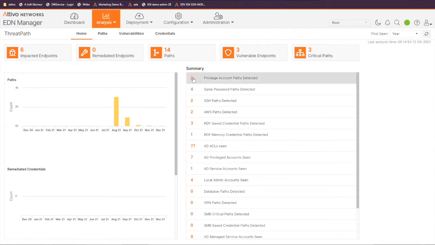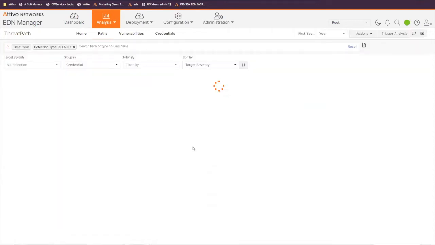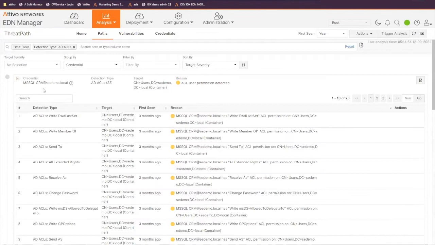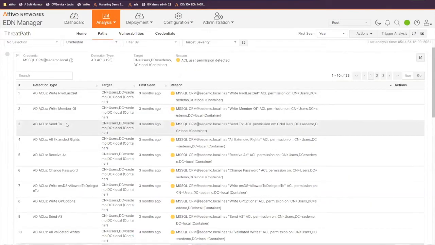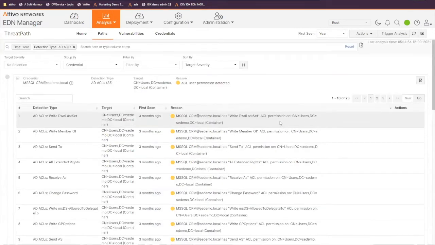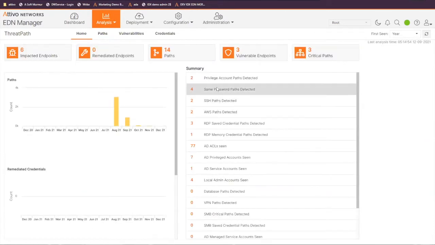Now, each of these items is a clickable filter. For example, we can go to Active Directory ACL scene, and this identifies all of the access control list user permissions that are detected. So for example, the MySQL CRM server user has all of these permissions, has all of these access control list entries so that they can write to these ACLs, or they have permissions to these ACLs. And the goal here is to identify these paths and remove them before the attacker can take advantage of them, like same password paths, etc.